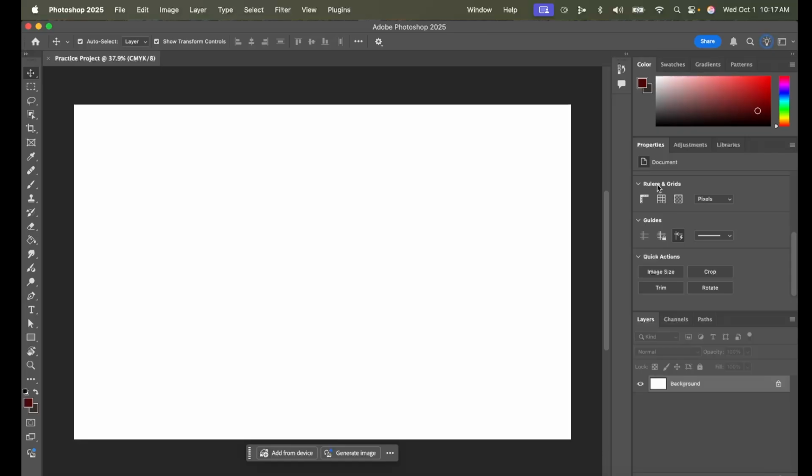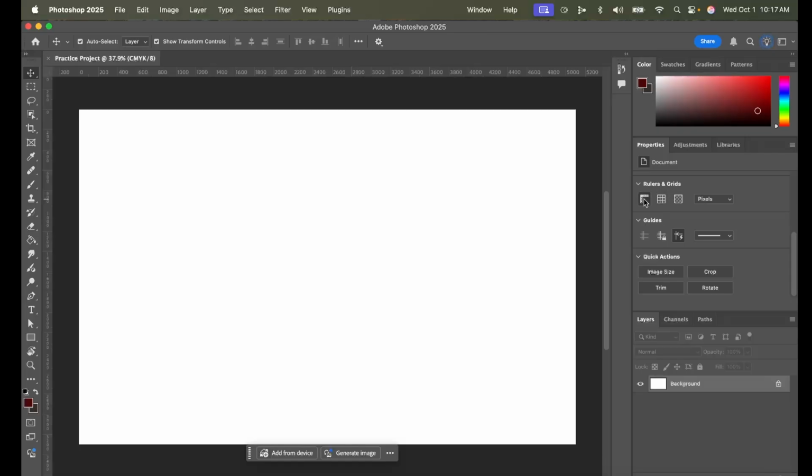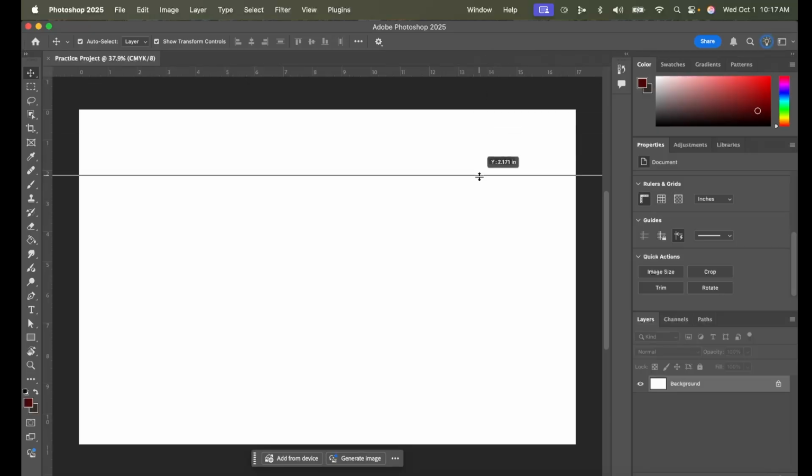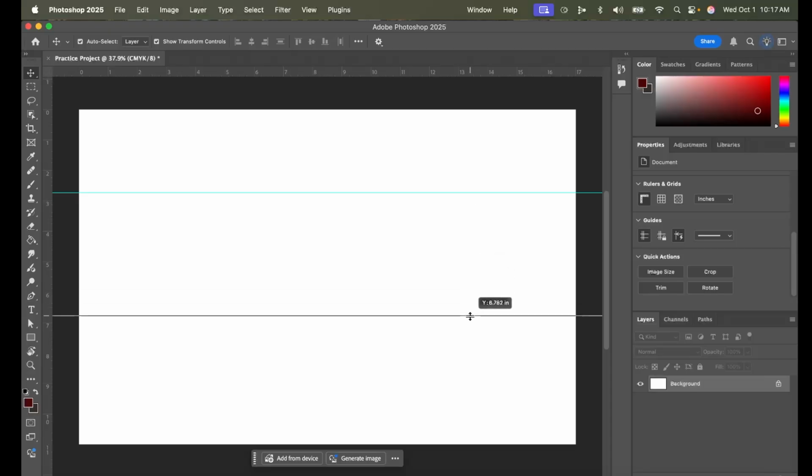If you are selected on your document and nothing else, if you scroll at the bottom from Properties, this is where you can find rulers and grids as well as guides. You can change rulers, visibility, as well as grids, and you can also change the unit if that's helpful. Just click on any of these icons to reveal or hide them. This is where you can go ahead and add guides to whatever you need, and you can lock them if you don't want them to move around.